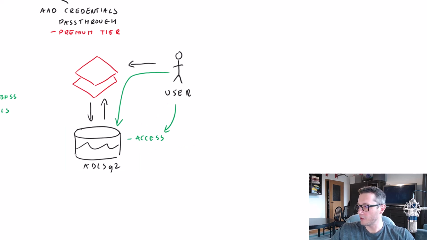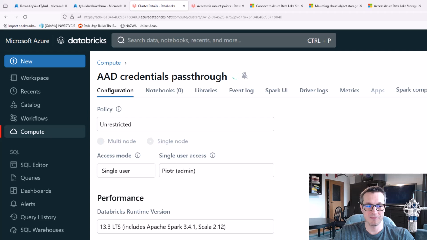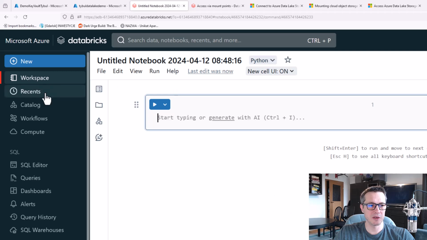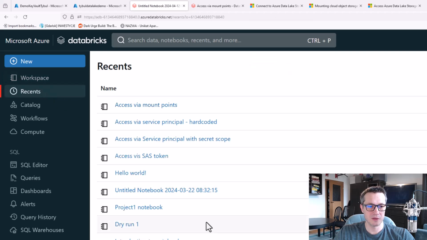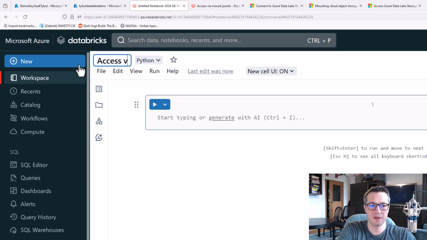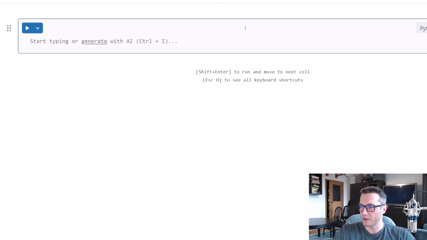All right, so how to do this? We'll see if the cluster has been already provisioned. If not, then I will wait a second. So let me create a new, actually we created the cluster, not the notebook. So let's add a notebook like access via AD credentials pass through, like so. And what changes? So let me open documentation.